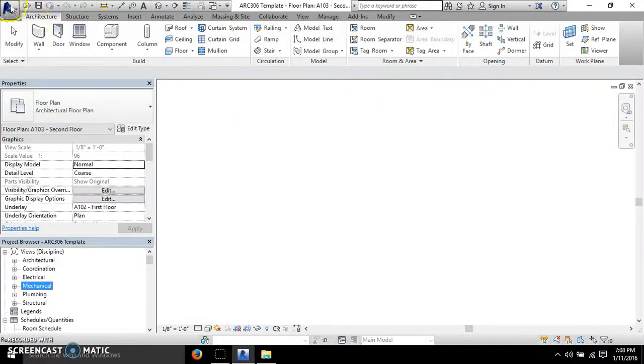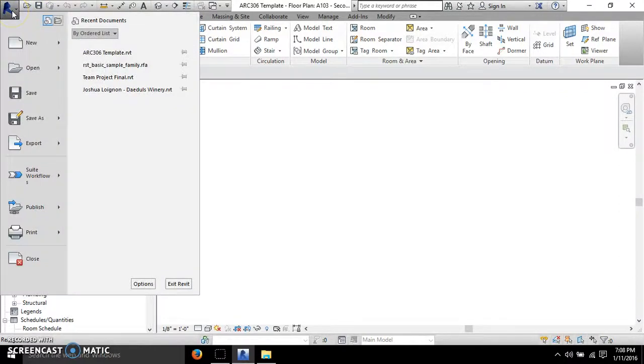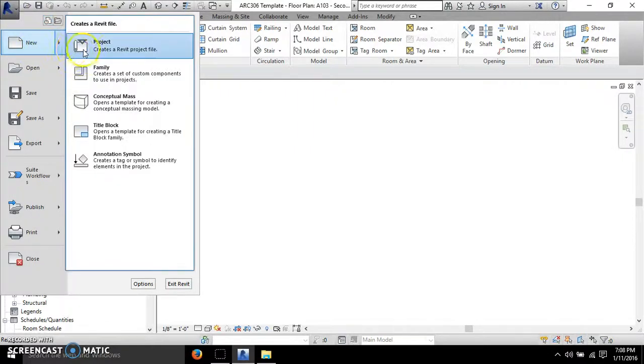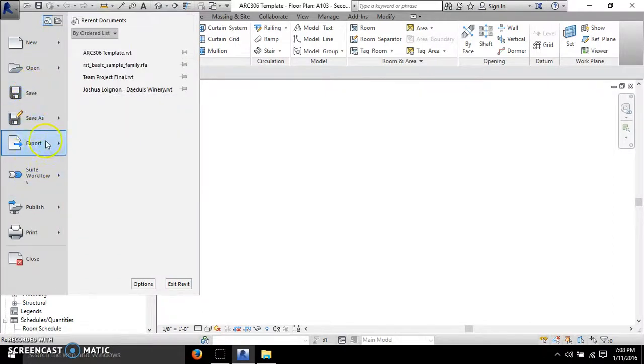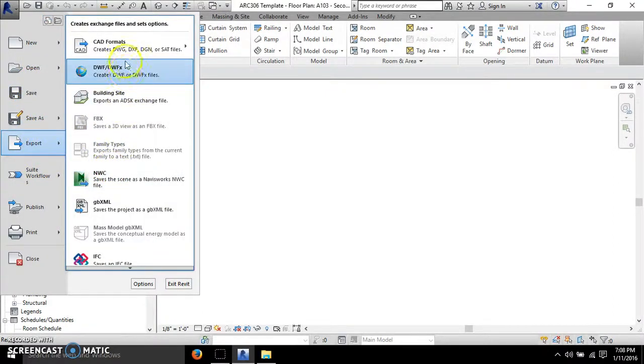So just like most programs, you have the main menu button, just like in AutoCAD or Microsoft Word. This allows you to create a new file from here, open something, save as, export anything. This is the types of stuff that you can export out of, and then print is here as well.